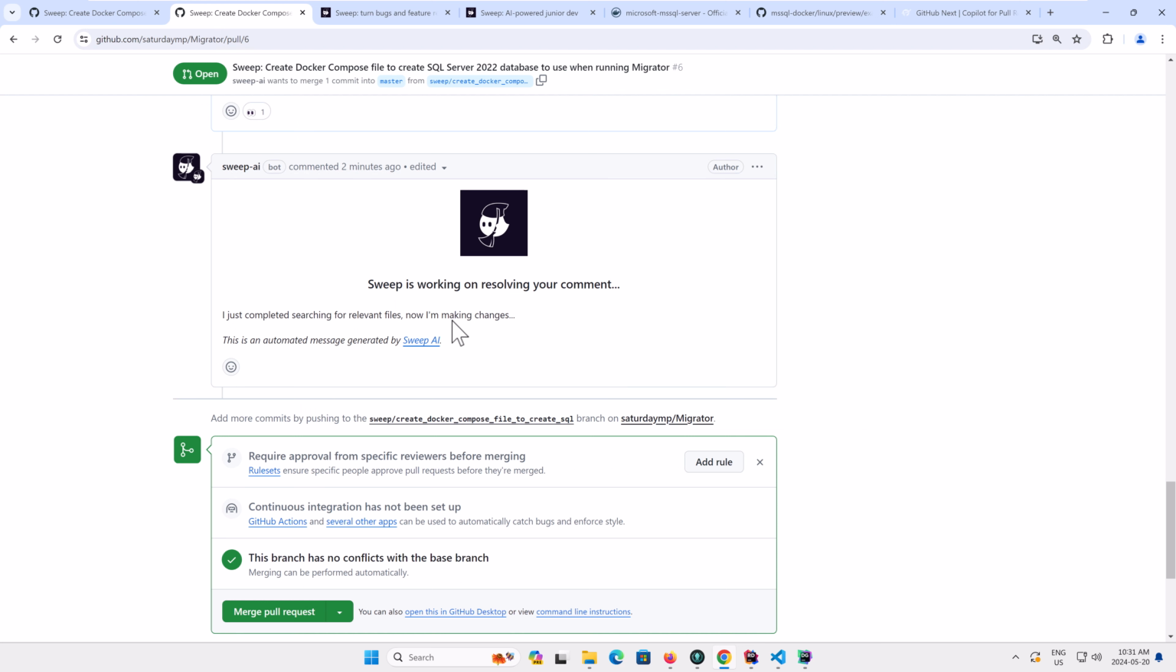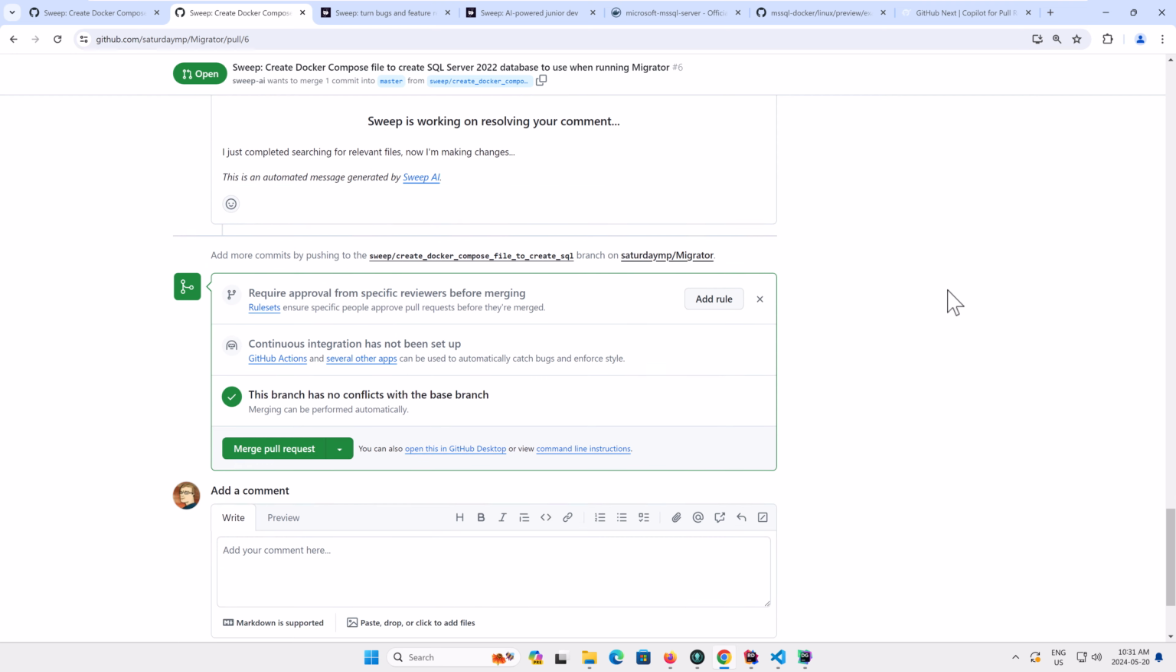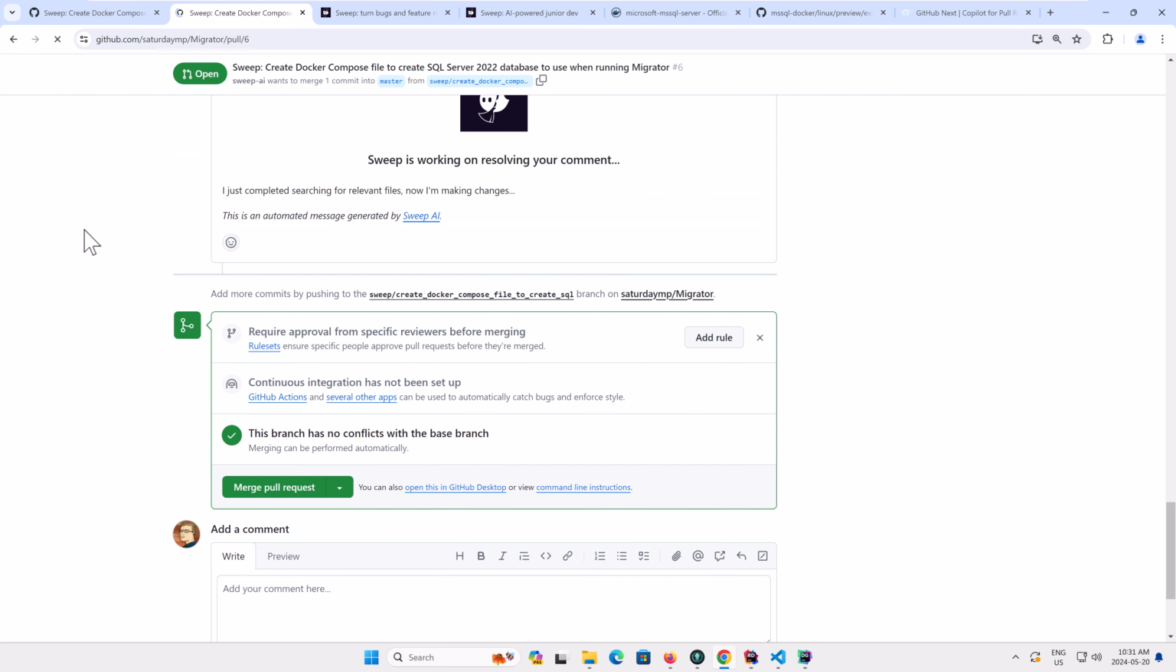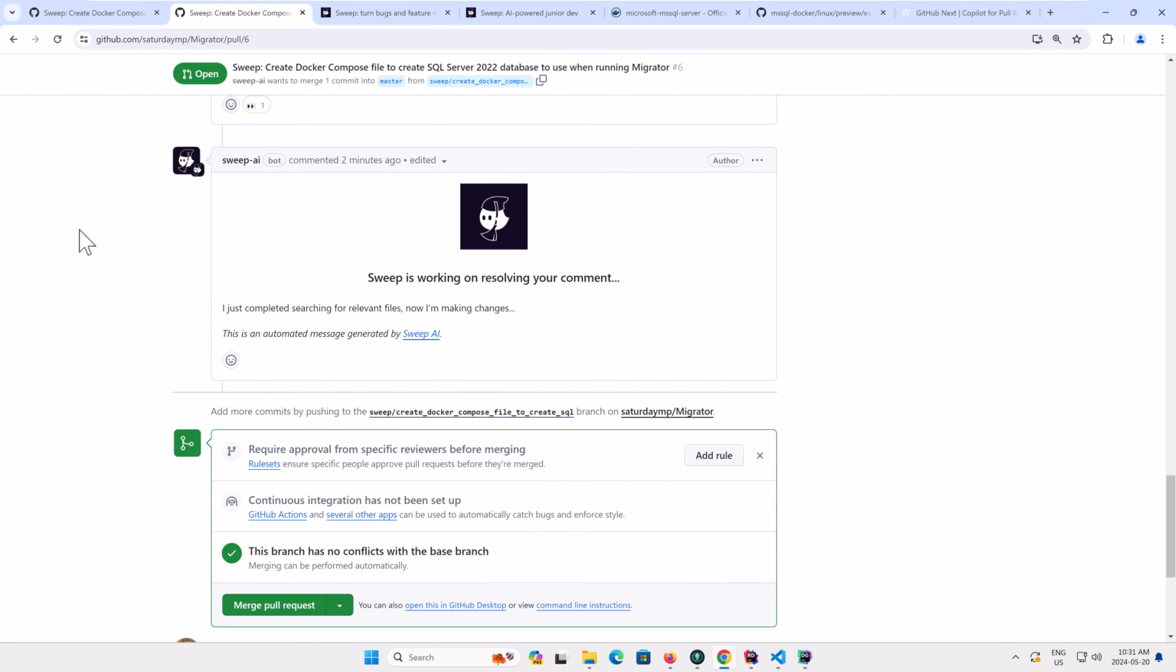I wonder if I shouldn't have just done it for the one file I needed. Maybe that would have been faster. You take a while, Sweep. It would have been faster for me just to write this thing. Once I just refresh this, add that volume thing in there.